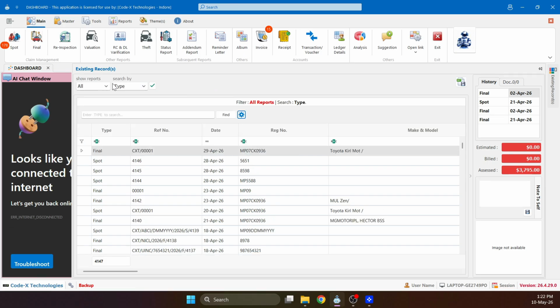This will unlock two options at the top: Show Reports and Search by. Show Reports lets you filter reports by submitted, pending, or other statuses, depending on the type of report you want to view. Search by lets you filter reports by specific columns available in the records, like claim number, vehicle number, or reference number, giving you more control over what you search for.